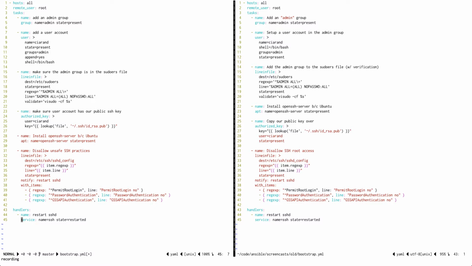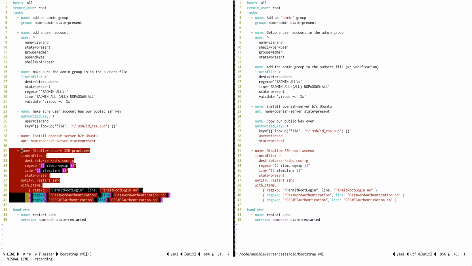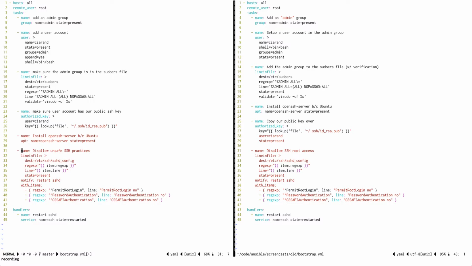The key thing to remember here is this handler only gets fired if this action above it, on line 31 through 41, the one that I have highlighted here, actually changes anything. If it doesn't change anything, this handler will not get fired. We won't restart SSHD, which is another really cool thing about Ansible.